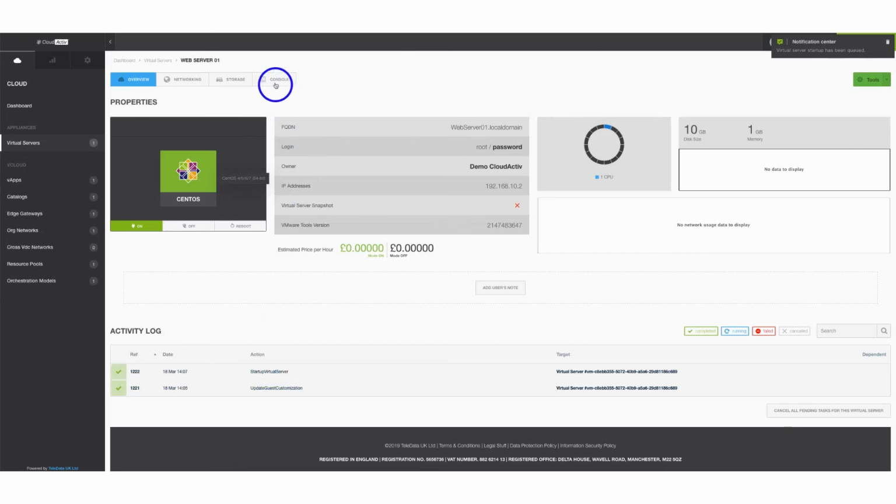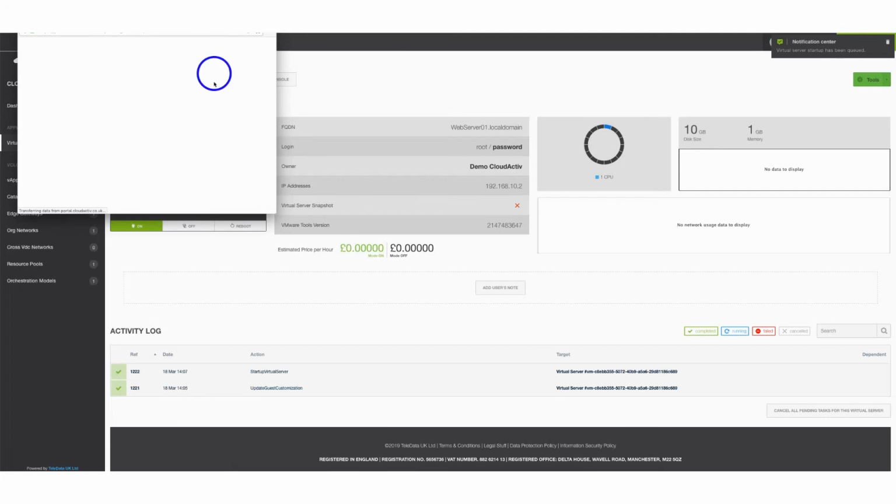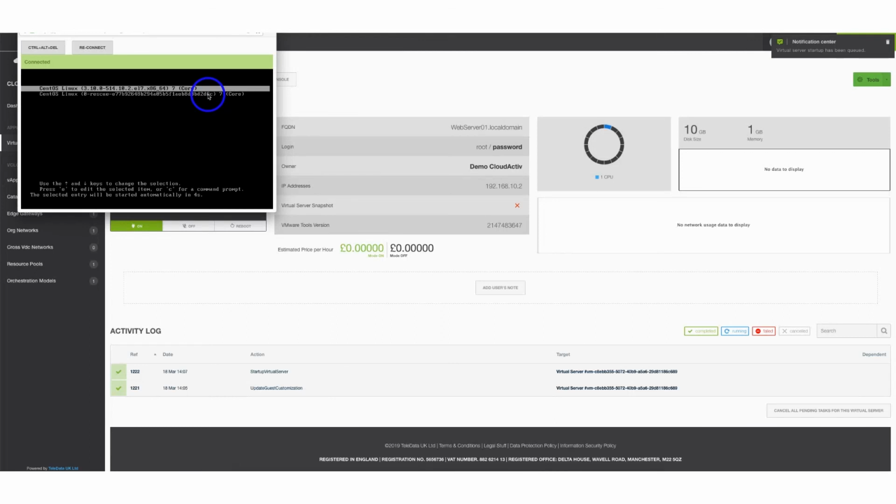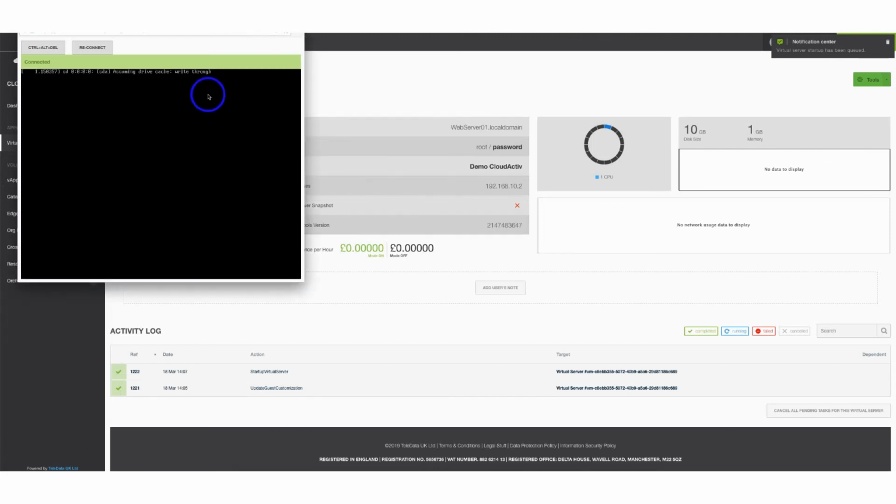Once started, we'll be able to open the VM console and we'll see the VM booting. It's normal for the VM to reboot once during startup to apply the configuration changes. So we can see that server's now started and it's taken the hostname that we entered.